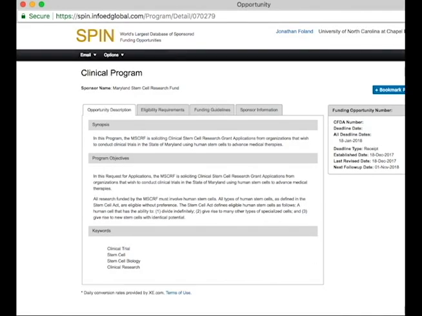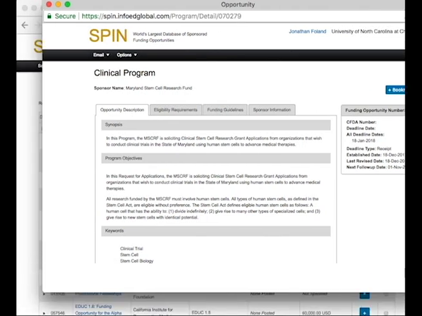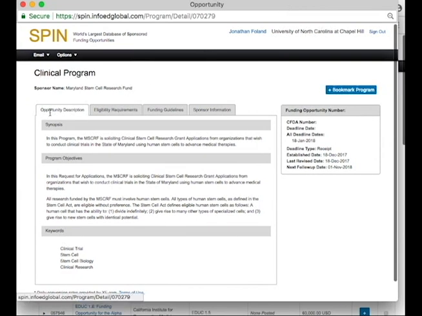If I click the opportunity title, I will get a pop-up box that will feature several little tabs, starting with opportunity description, eligibility requirements, funding guidelines, and ending in sponsor information. The first tab includes the synopsis for the program. Synopses in Spin are only about 2 to 3 sentences, maybe a paragraph. They're very brief descriptions, but the program objectives can be very long, especially for federal opportunities.